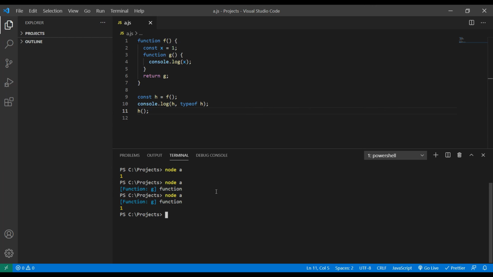Now we still get the value of x logged. And how can this be? This is because age carries the value of x in a closure. When f was called, a closure was created containing g and the x variable.